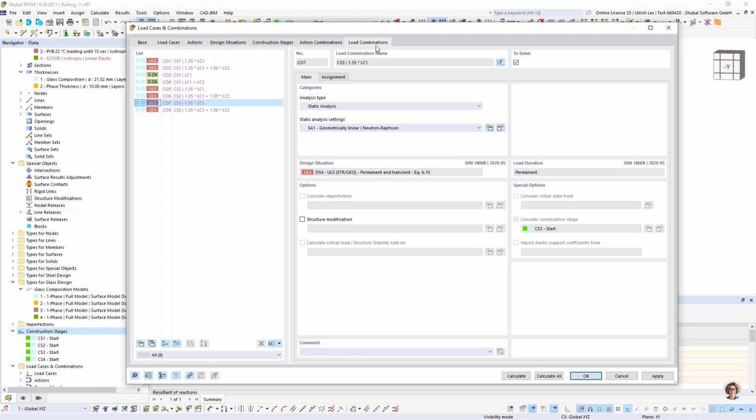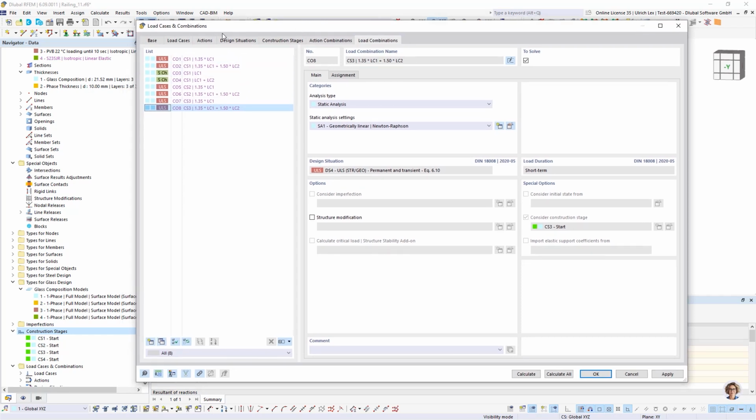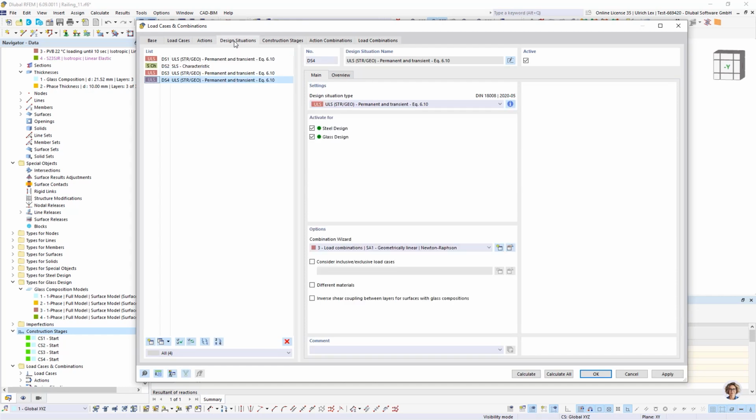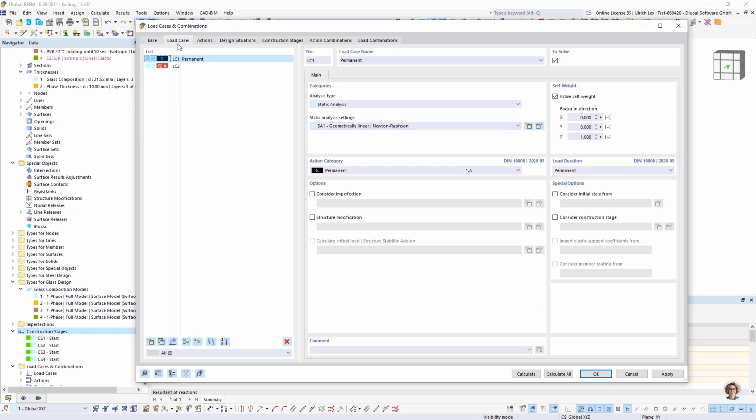For the load combinations, the load duration is assigned automatically. It is according to the settings from the load case. So I take a look, but we have all settings that we have to do for this load and load combination, so we can continue with OK.